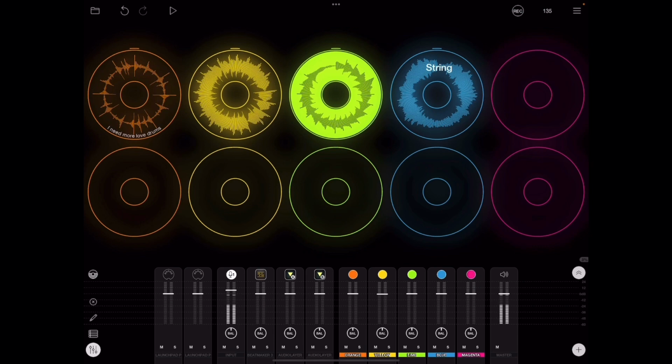But anyways, so that is the AUV3 portion of it there. That's the difference between that and inter-app audio. But that's how you would record your music live doing it.